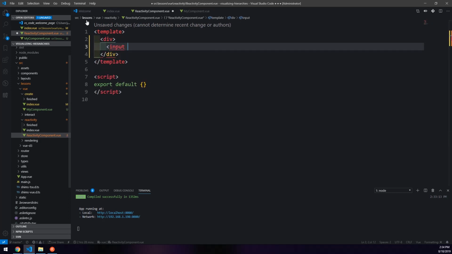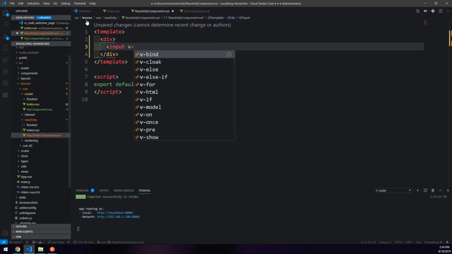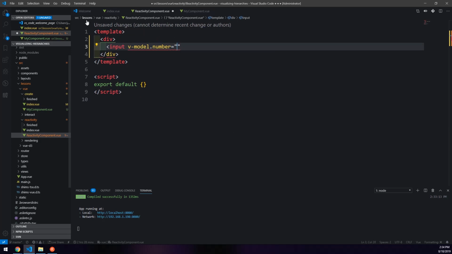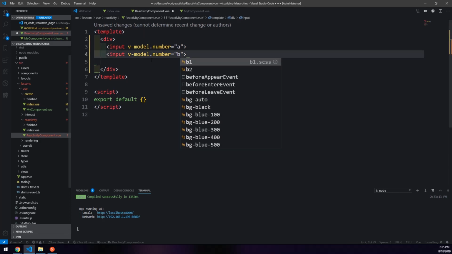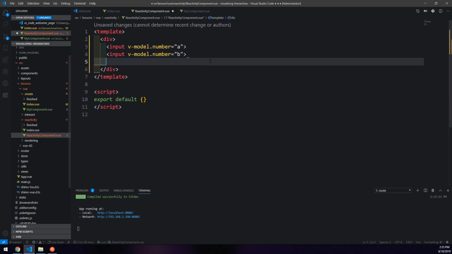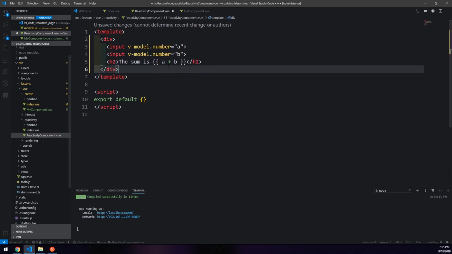We're going to add a div. And inside this div, we're going to have an input. It's going to give a v-model, right? And it'll be a number. And we'll make it equal A, right? Now we do have to assign these A values here. And we'll do that in a second. So we'll make two inputs. We'll have one is A and one is B, right? And then we'll add a little header here. So we'll say H2. The sum is, and then we'll say A plus B, right?